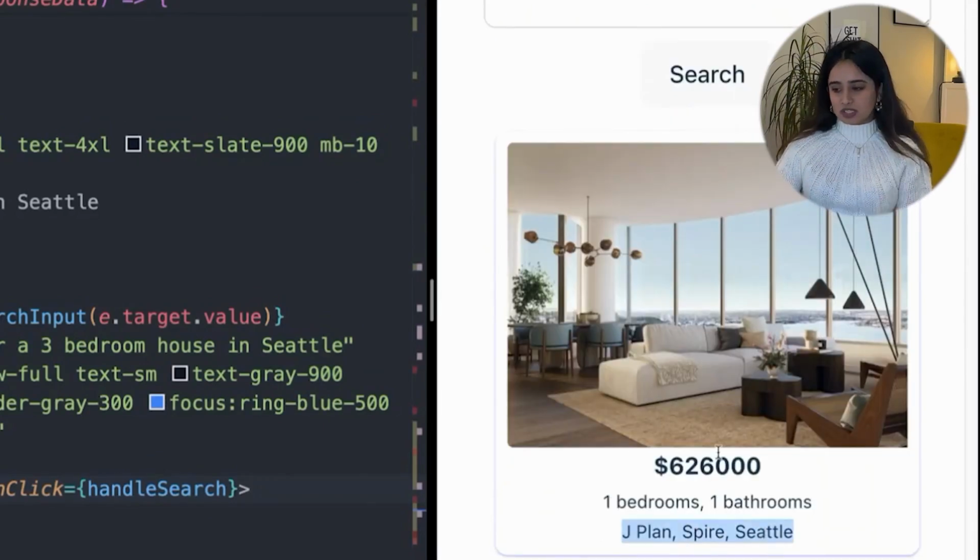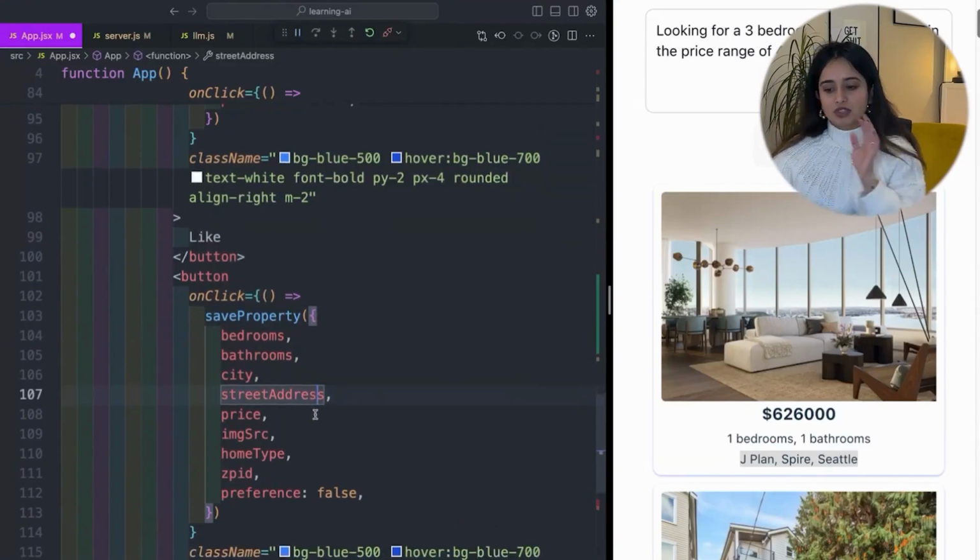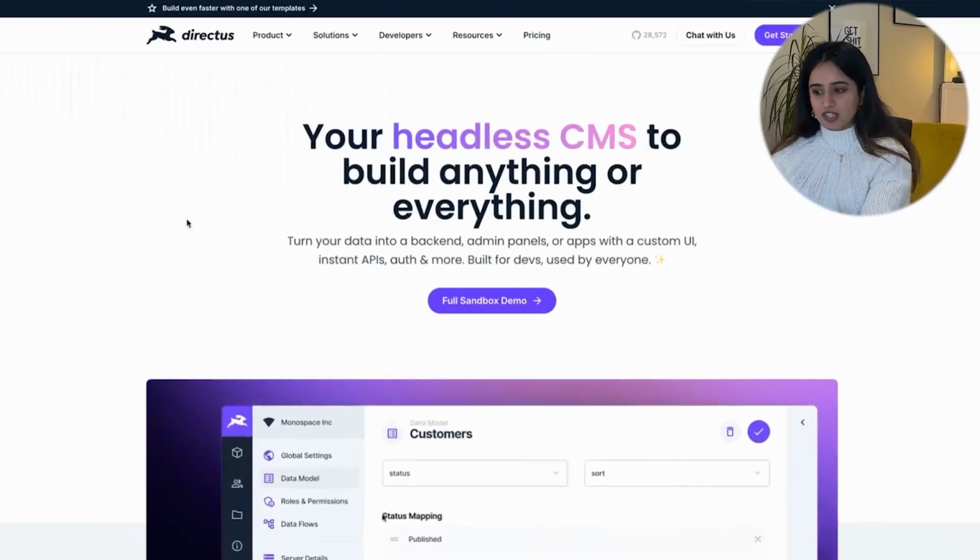Now, what I want to do is be able to tell my preference. So I want to say whether I like this property or I dislike this property. So I'm going to create two buttons, like and dislike. And I'm going to create this function called save property, through which I'm just storing which property I like and dislike. Now let's move on to Directus to actually save this in the database.